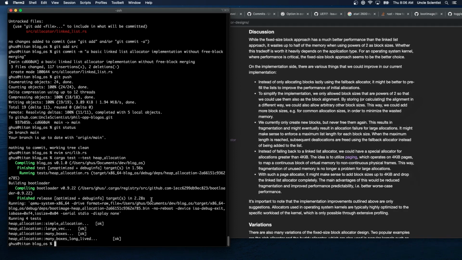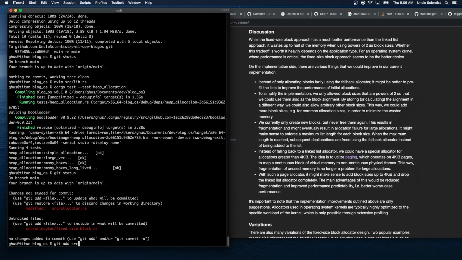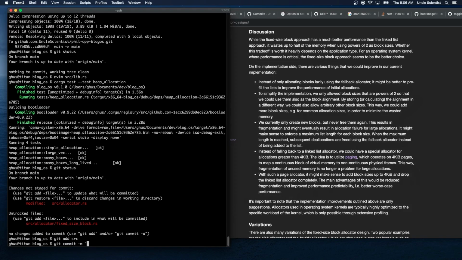All right, so we have something that works, right? We can say git add source, git commit, fixed size block allocator.